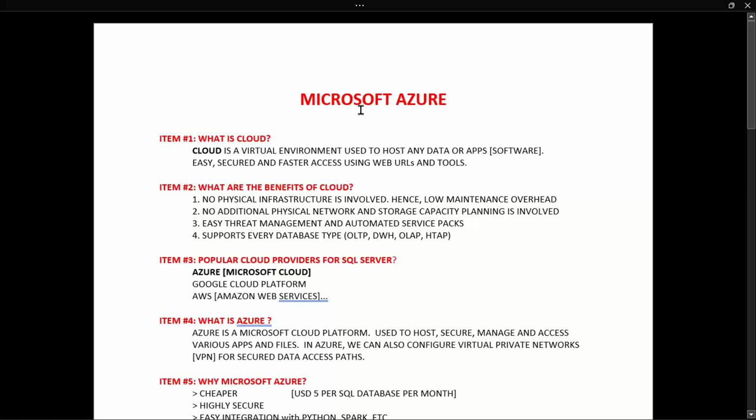What is Azure? Before that, cloud: a virtual environment to host any type of data or applications. Easier, secured, and faster access. Benefits of cloud: no physical infrastructure is involved, hence low maintenance overhead. No additional physical network and storage capacity is involved.